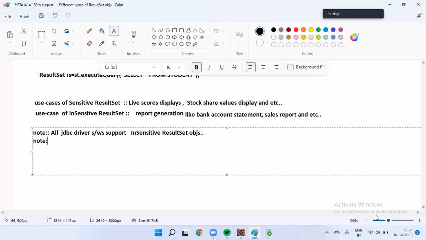Because to bring insensitive behavior, I need not do anything. Result set objects are insensitive by default. Oracle thin driver, MySQL Connector/J driver, Connector/J JDBC driver. Software supports. Tell me, sensitive result set. Supports sensitive result set objects.